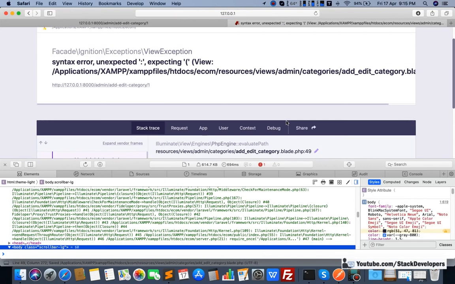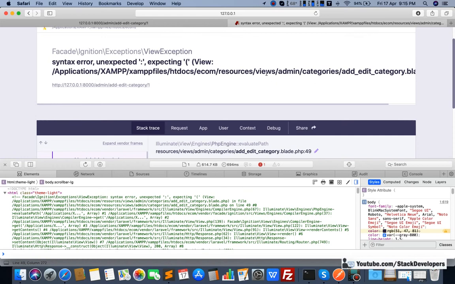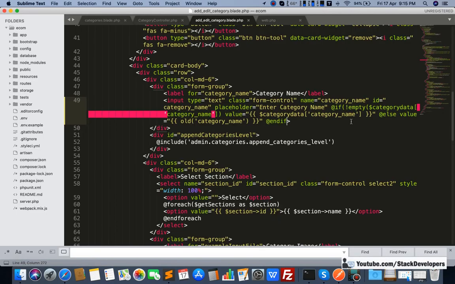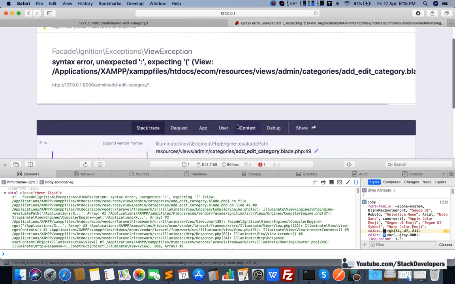I'm not sure. Yeah, some error has come. Okay, I'm going to check what error has come here. Error of colon, if not empty. I'm going to check once where is the issue. Dollar category data, category name not empty. Here one more bracket will come, value, else. So I'm going to check once again.